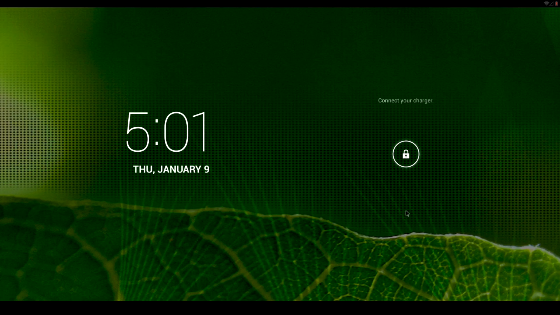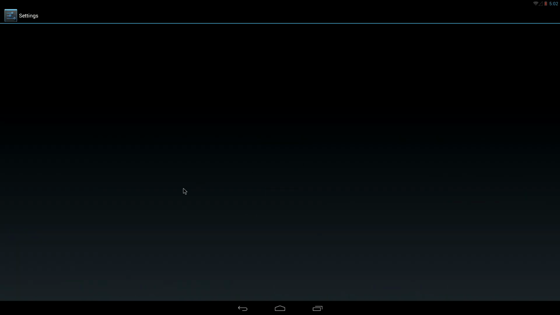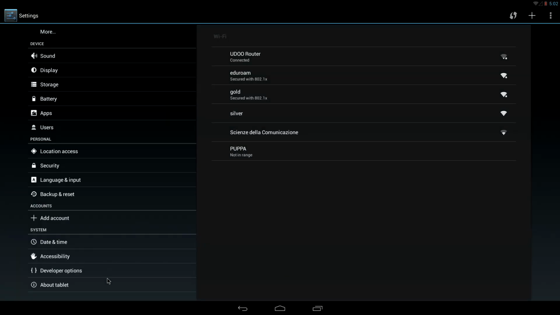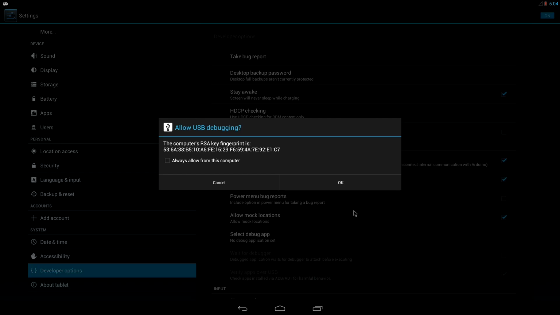Okay, now we are going into settings, developer options, and check the external OTG port enabled. Now we can plug the micro USB cable into the CN3 connector. Okay, a dialog appears and you have to allow the debugging for your external computer. Check "always allow from this computer" if you want.